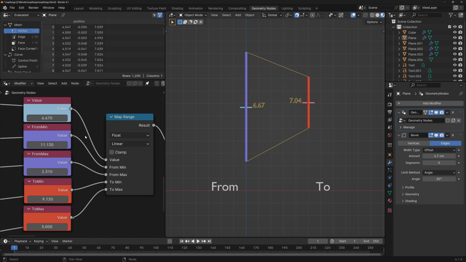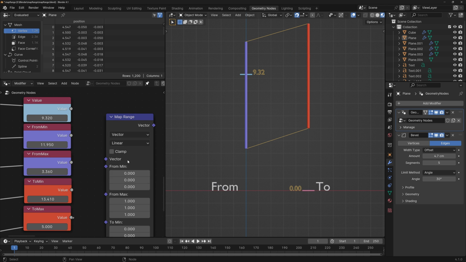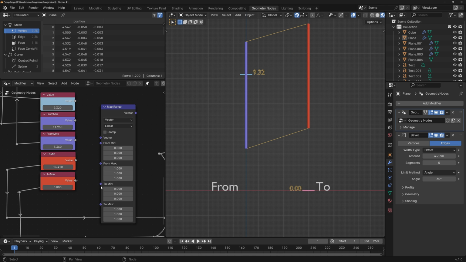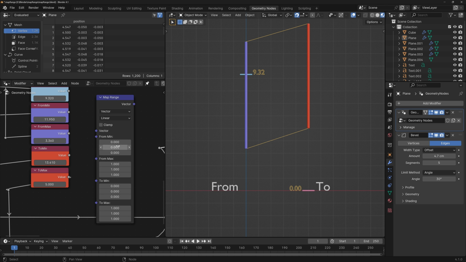Okay, that's the basic theory. Now let's really master this node. You have the option to choose float or vector. They both work exactly the same way, except that with vector, you'll provide vectors that define the ranges.